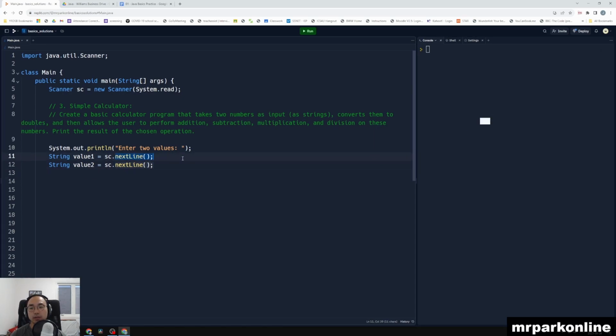The nextLine is a method that helps us grab data, anything that is typed in here. After we press enter, we can set it to a variable of our choosing. That's what we have done in line 11 and line 12. This is all possible because we have imported Scanner, and we have also created a Scanner object so that from the Scanner object, we can use a method called nextLine. Okay.